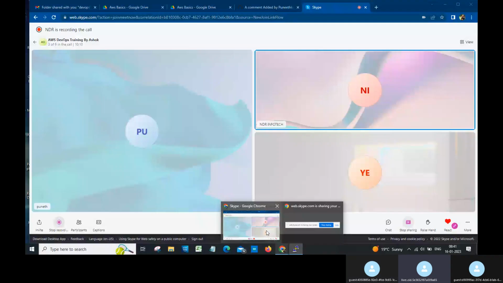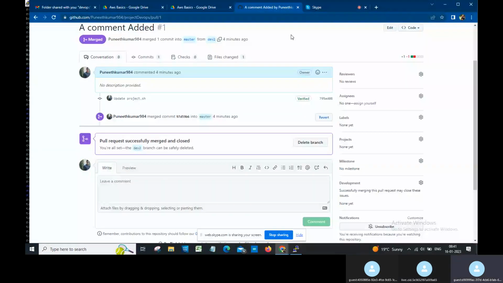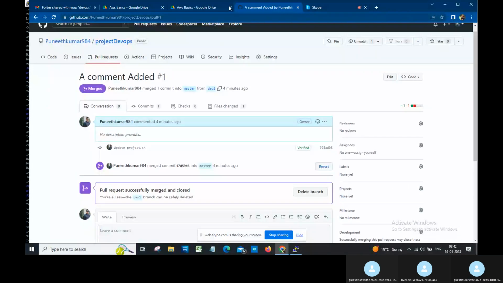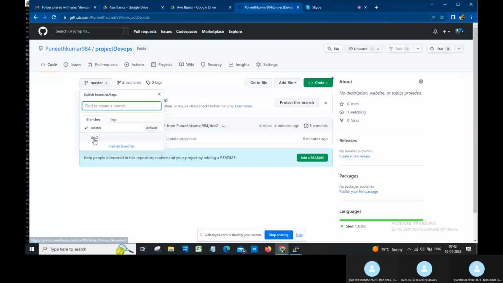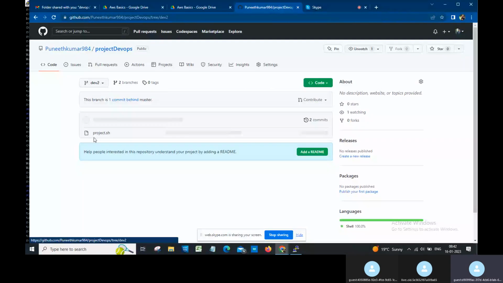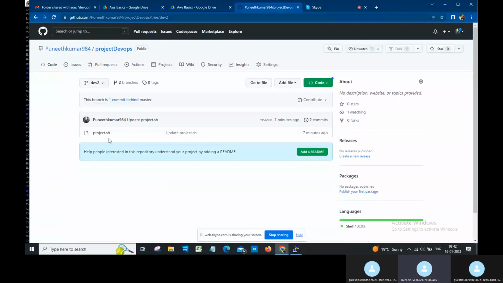Okay. Show me the GitHub. Yeah, this is it. This is my master branch, and I've created the dev branch. This is the dev branch, and I've committed. I've made a pull request and merged it with the master, making some changes in the dev branch, Ashok. Okay. Show me the code.